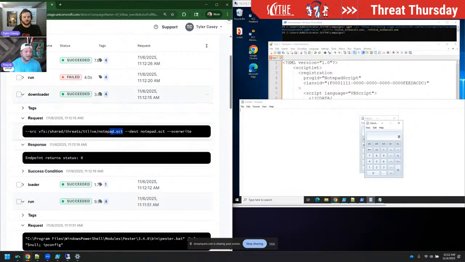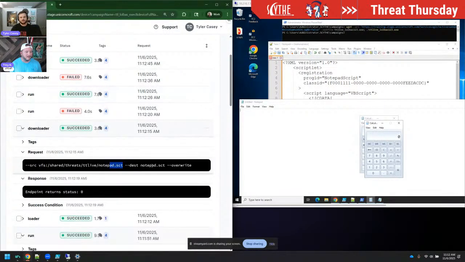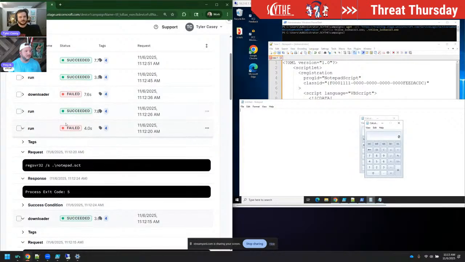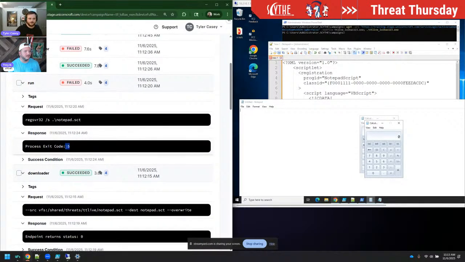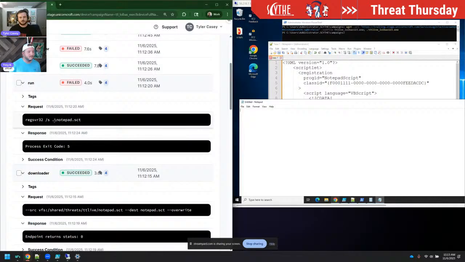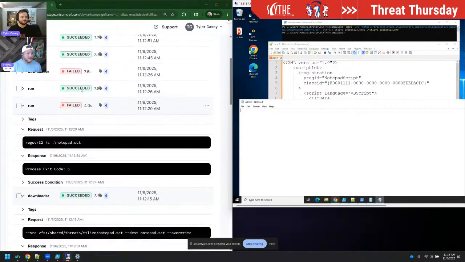And then next up, we're going to download notepad.sct to the directory that we're in, and then it's going to run that. It says that it failed, but it didn't actually fail. The failures come from this process exit code. You can see that Notepad is up. It says it failed because regsvr32 is trying to register a DLL, and this is not a DLL. This is something it is trying not to do. So it says that it failed, but as you can see, that is not the case because Notepad popped up.